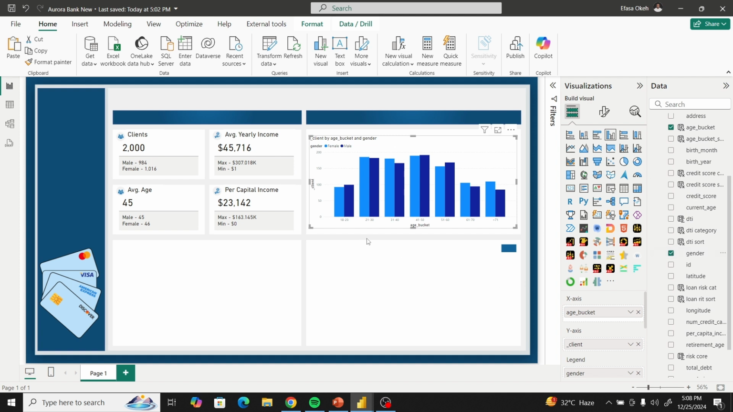Exactly. So this is what we have. So what do we need to do? We just need to format this. So we have our clients by gender. It's well sorted. So we need to format this.